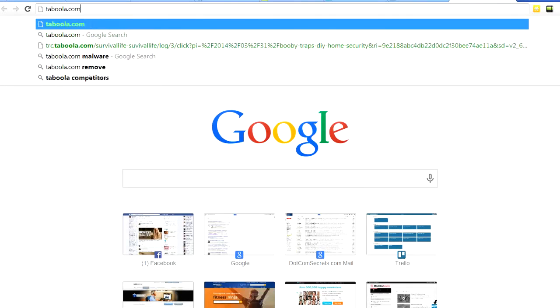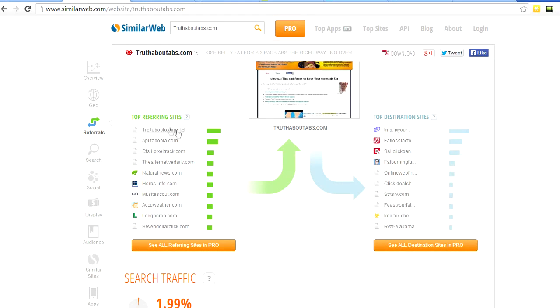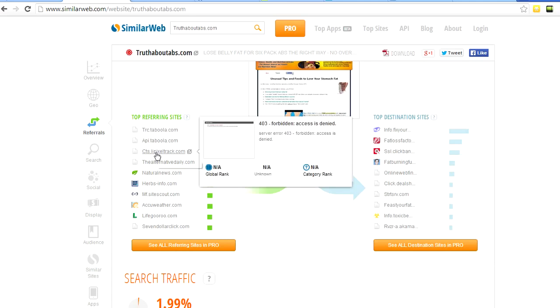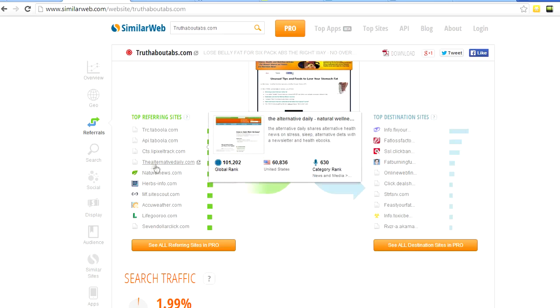Taboola.com. What is Taboola.com? Oh, it's an advertising network. This is a native advertising platform, which means you sign up for Taboola, and we'll have a whole separate module showing how to do this. But basically, you have ads that show up inside of content on different websites. And so they're getting a lot of traffic from Taboola, in fact the majority of it. They've got Pixel Track, which looks like a tracking script, so we can't tell exactly where that's coming from. Ooh, the Alternative Daily.